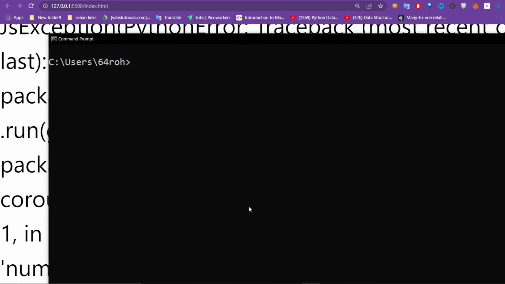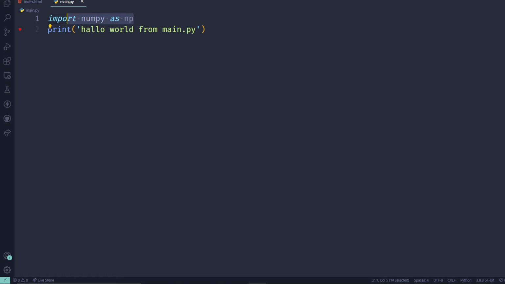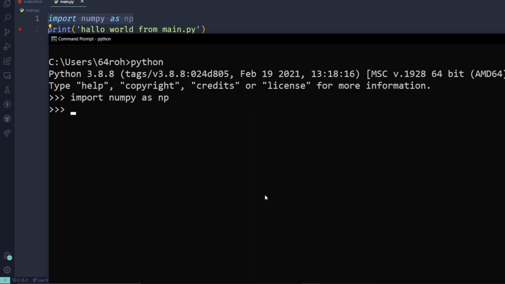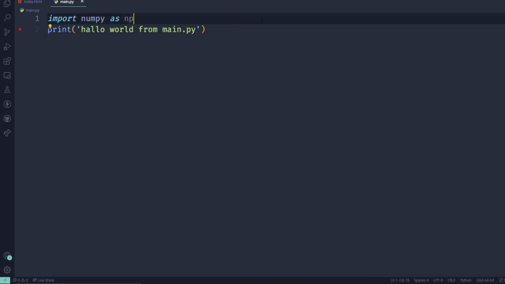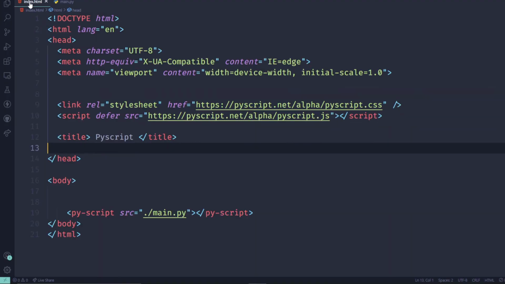But I have numpy on my system like Python, and I just copy paste this thing because I'm a lazy person, and enter. You can see I have no error. That means I have numpy on my system. But why is PyScript throwing me this error? Because PyScript didn't know that I want to use numpy. So I have to specifically tell PyScript that now I want to use numpy.